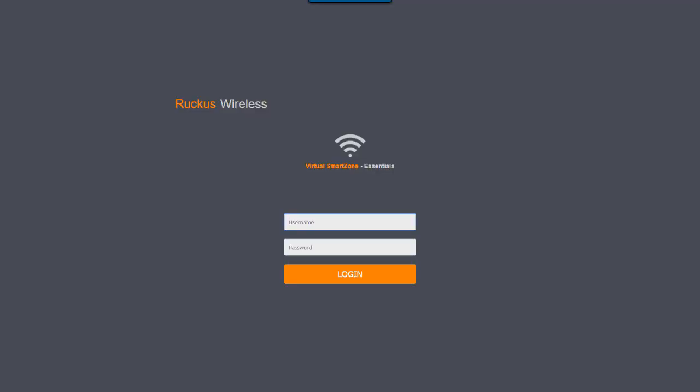So for this demonstration, I have two different clusters. Each cluster has only one controller. Each of those controllers is a Virtual Smart Zone Essentials Edition. Now this feature we're talking about is available both in the Virtual Smart Zone as Essentials Edition or High Scale, and in any appliances that are capable of running Smart Zone OS 5.